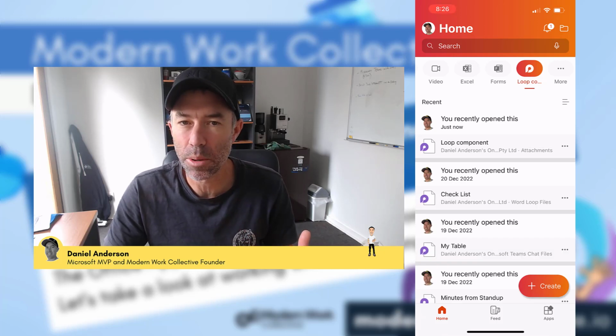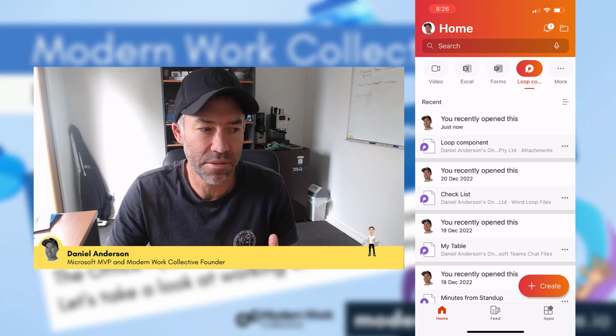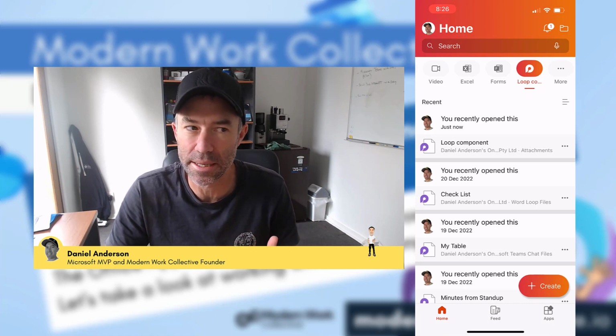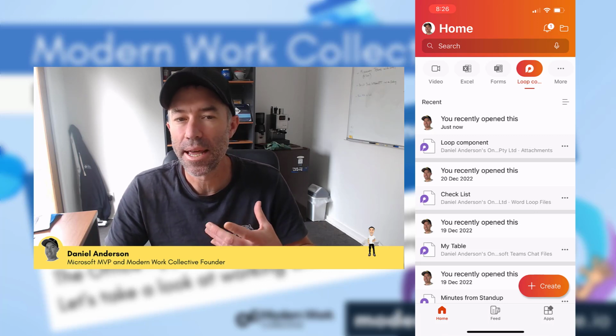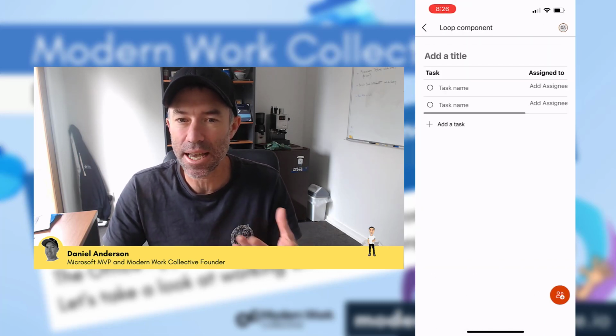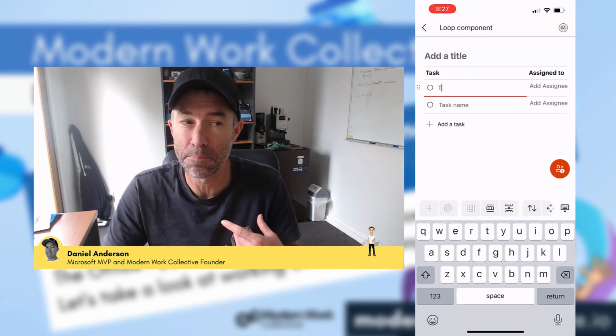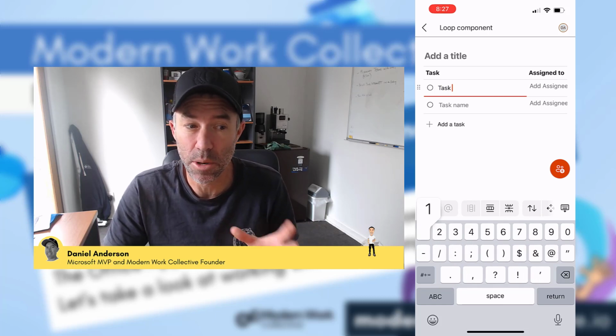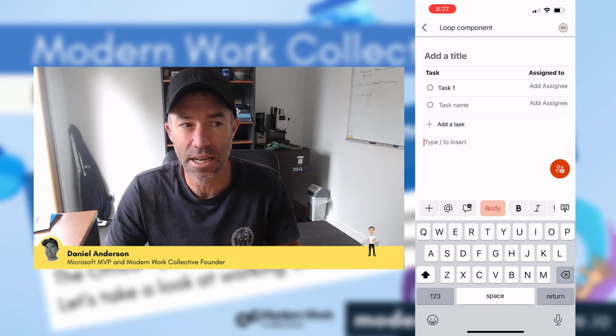When we hit on Loop components, it's going to show you the most recent components that you have interacted with, and we can open one of those up directly inside the app, like so. Now, what we can see here is that it's actually quite usable, and it's very good to use in this mobile setting. So we can add tasks, we can edit. In this case, I've got a task list, and I'm just adding a task to this list.